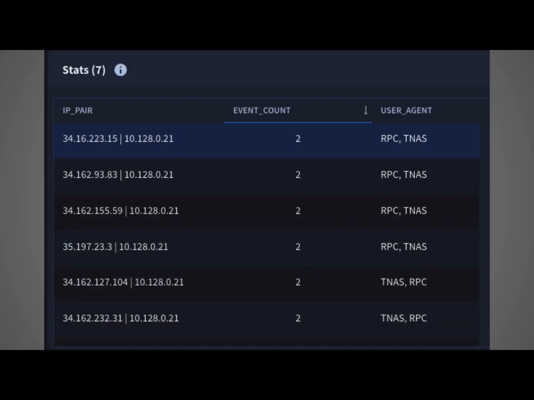When we run our search, we can see a few IP addresses, each with the same 2 user agents. The first is TNAS, which is associated with a vulnerability scan for the TerraMaster NAS, and the other is RPC, which upon further analysis appears to also be part of the same vulnerability scan.